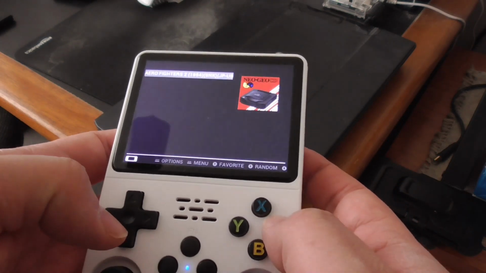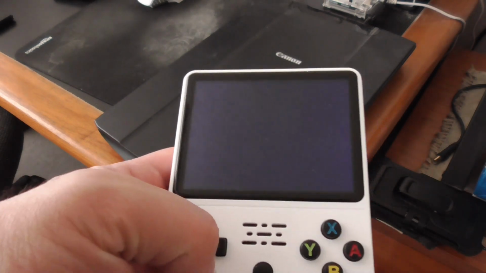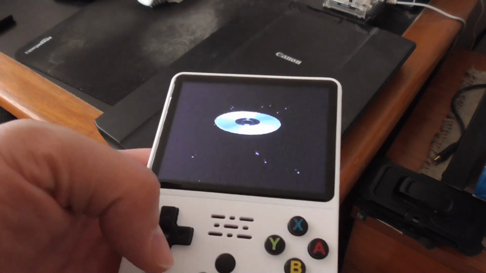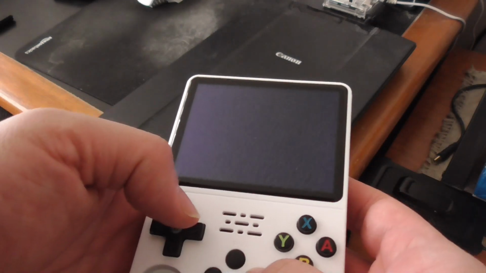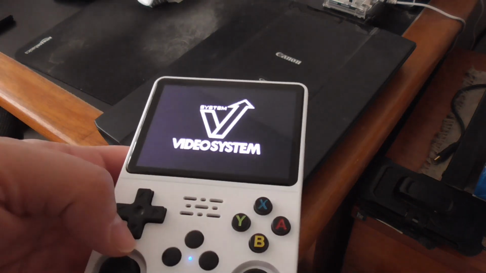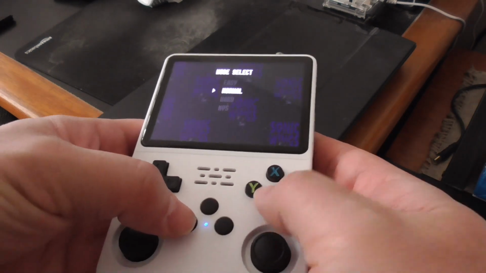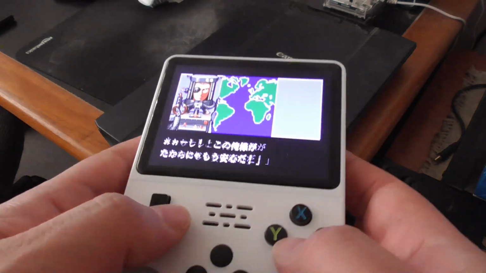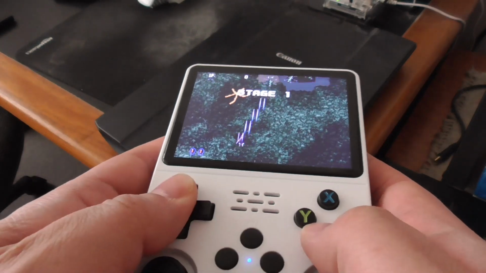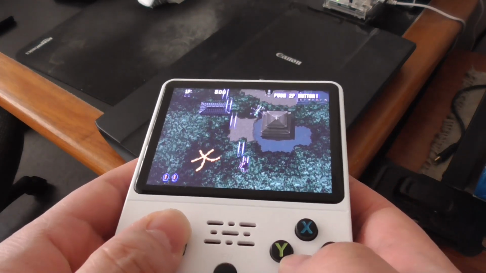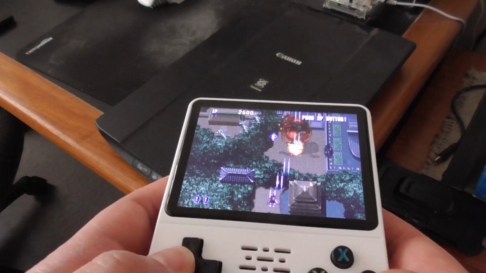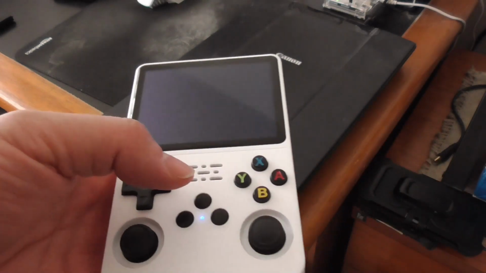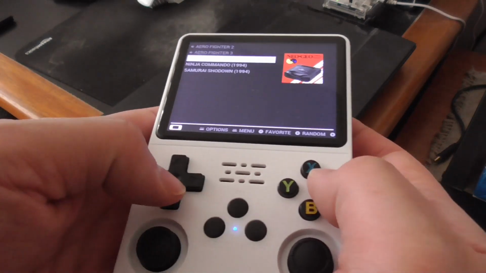Let's play Aero Fighters. As you can see, Neo Geo CD emulator is working. I'm going to press start. Okay, that's it. I'm going to exit. Select start to get out. Press B. Let's try another.